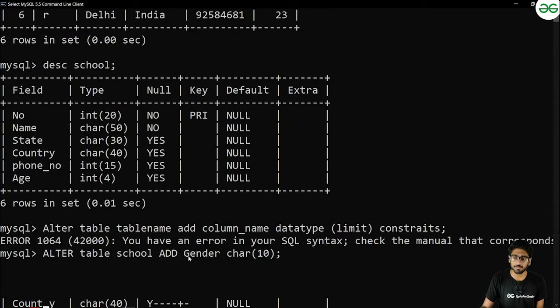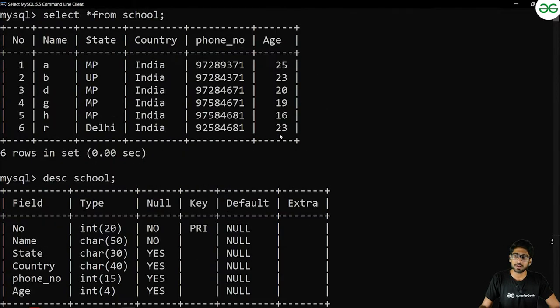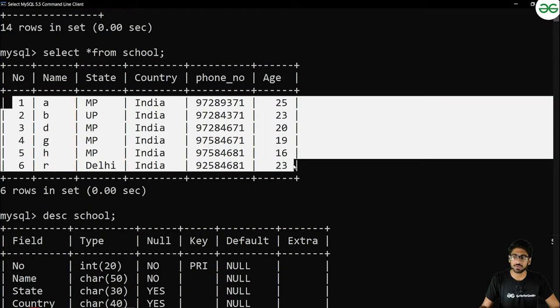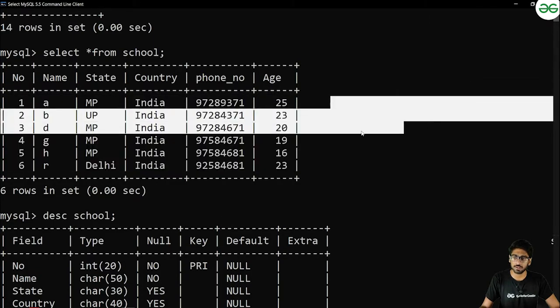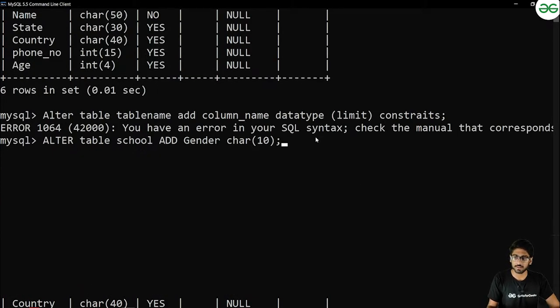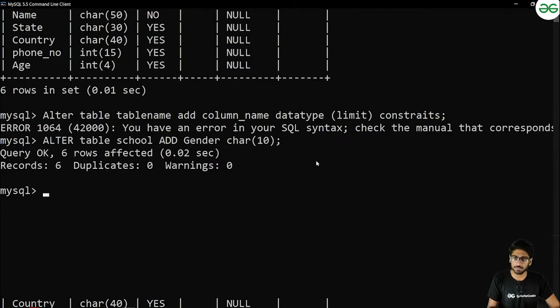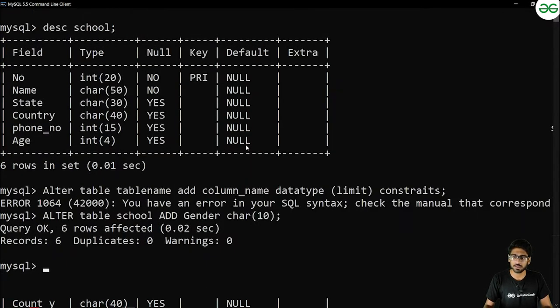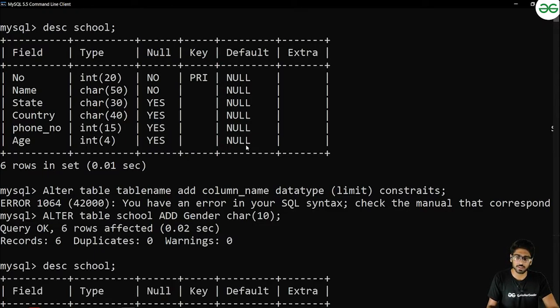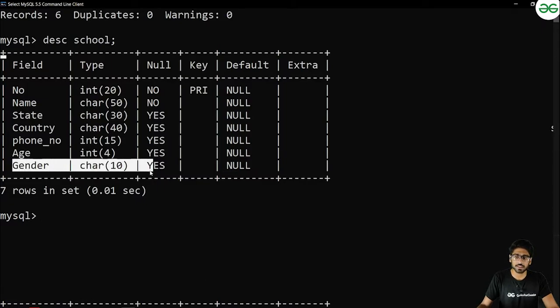The column name should be gender, the data type should be character, and the limit should be 10. I have not given any constraints over here. If I give not null over here, then this is going to show an error because all these rows will have null values. So let's create this column inside this table. I'm going to press enter, and as you can see, this column should be added to the table. I'll show it to you by using the desc command. As you can see, gender is added over here. So this is how we add a column to a table.